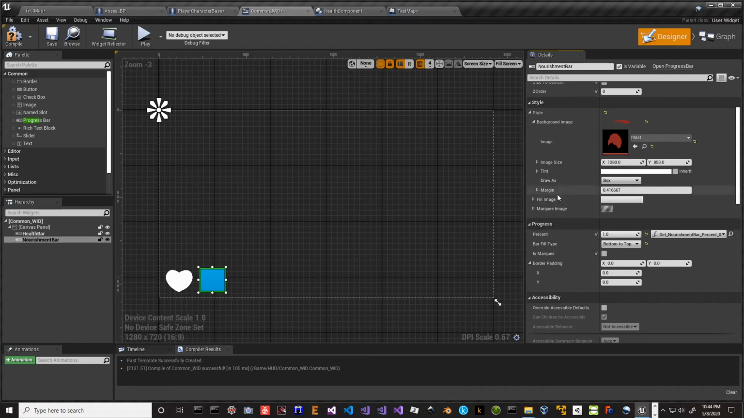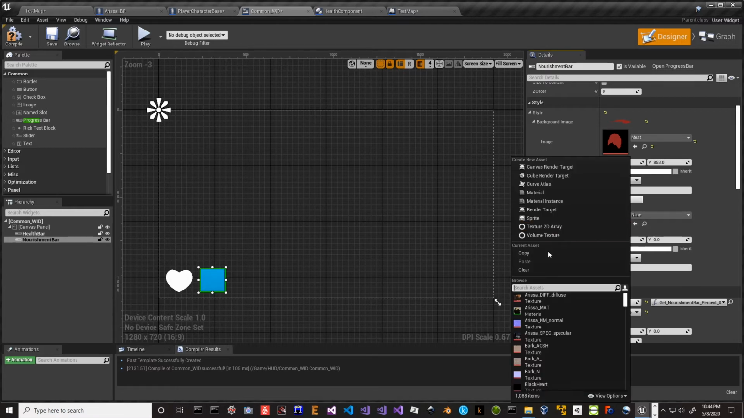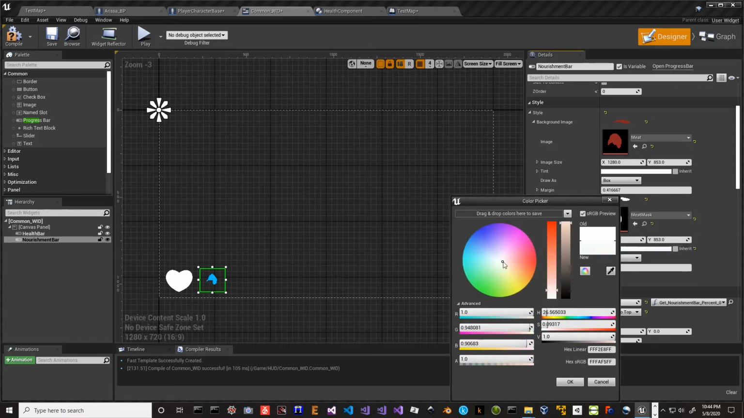And our fill image, we want to be our meat mask. And then our tint, we can set to, oh, that's because it's red. So, oh man, this is weird. Why is tinting it red turn it black?